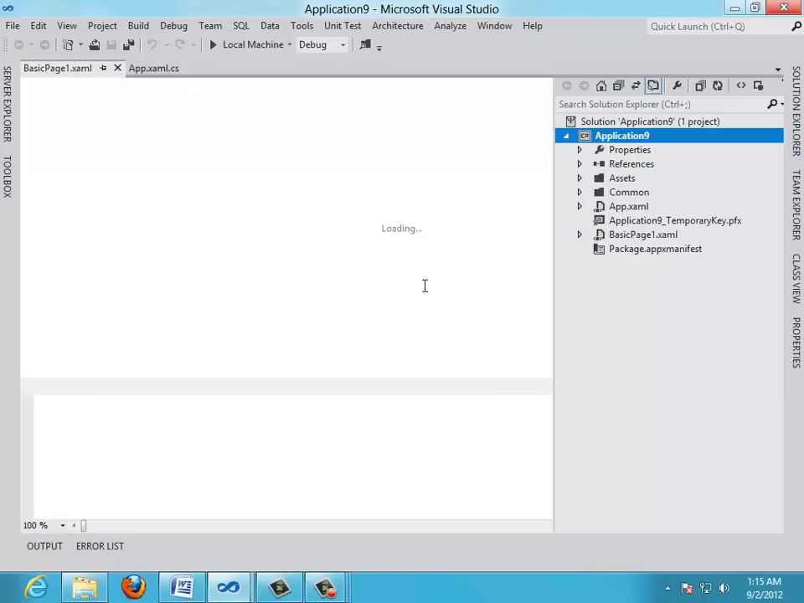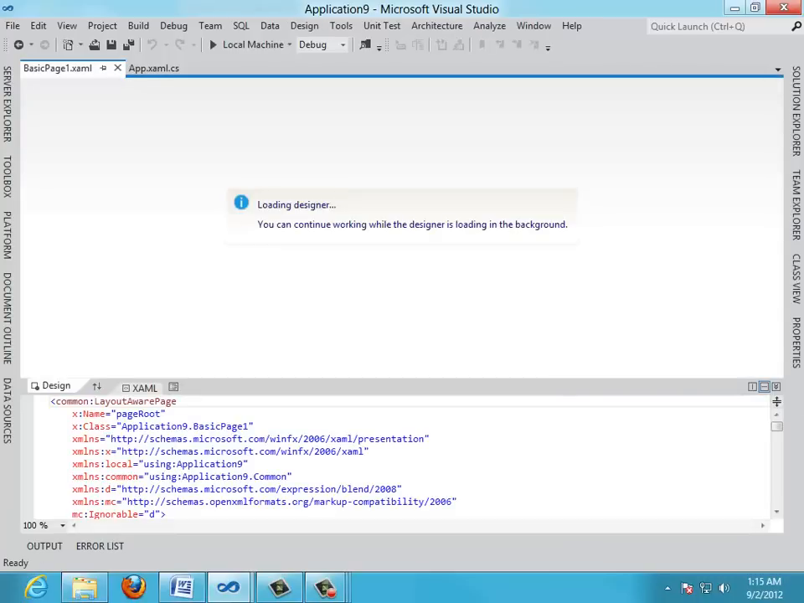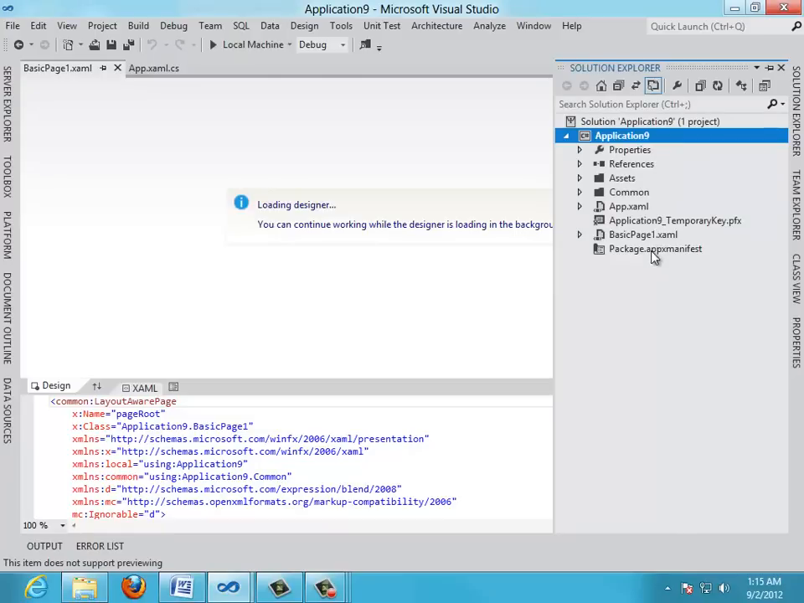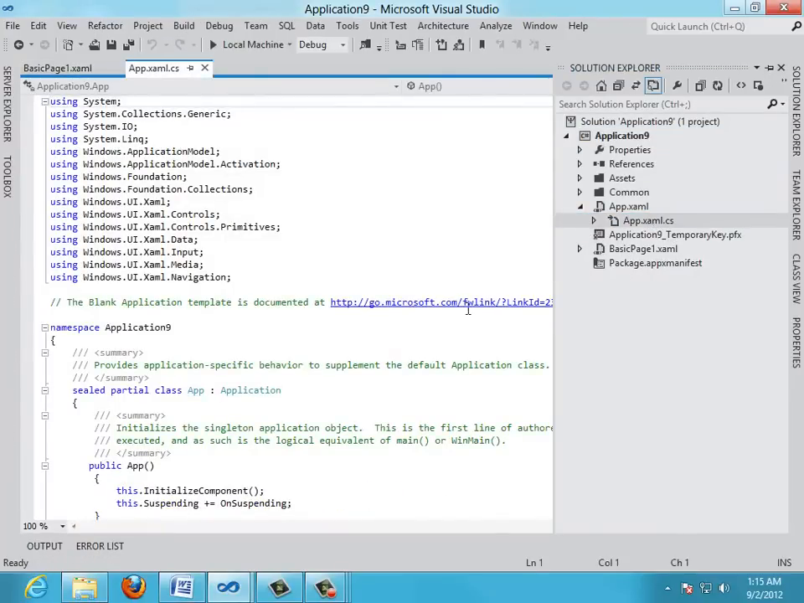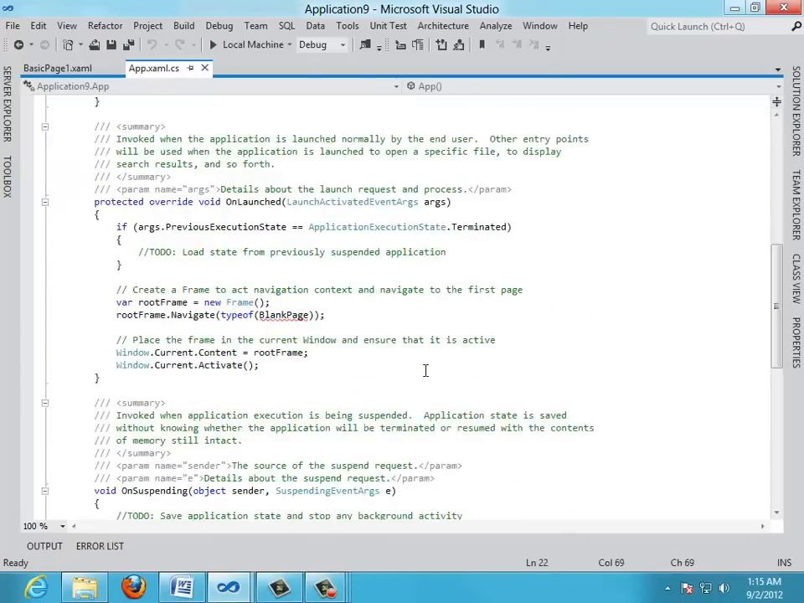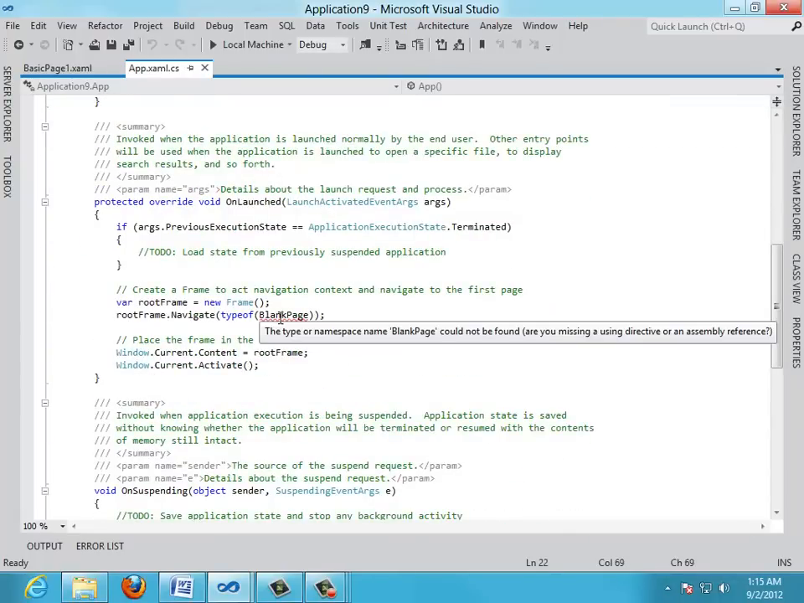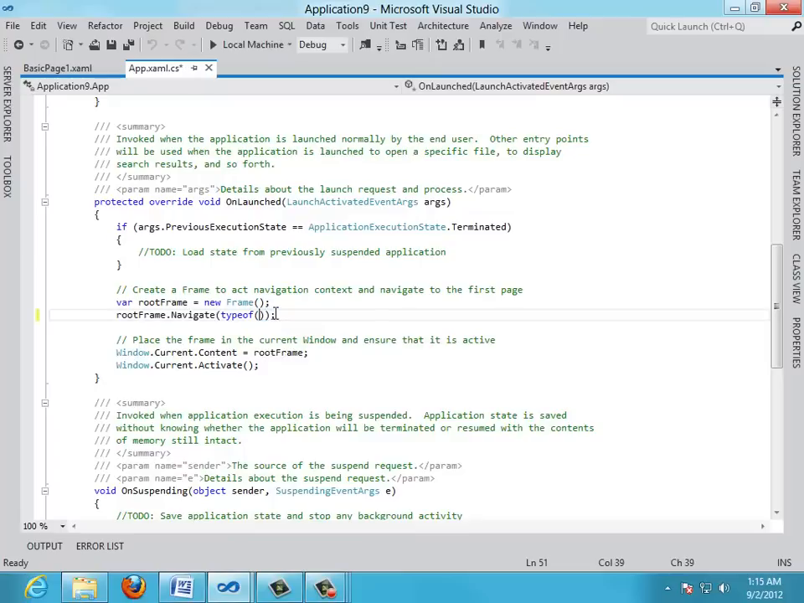Okay, the designer is loading. But we don't have to wait for anything. Open up the app.xaml.cs to set the page name to start when we run this application. So let me open the app.xaml.cs. Scroll down. Now it is still showing the blank page. As I deleted it, I can now make the new basic page 1 the start page here. Let me change it. Let me save it, and that's it.